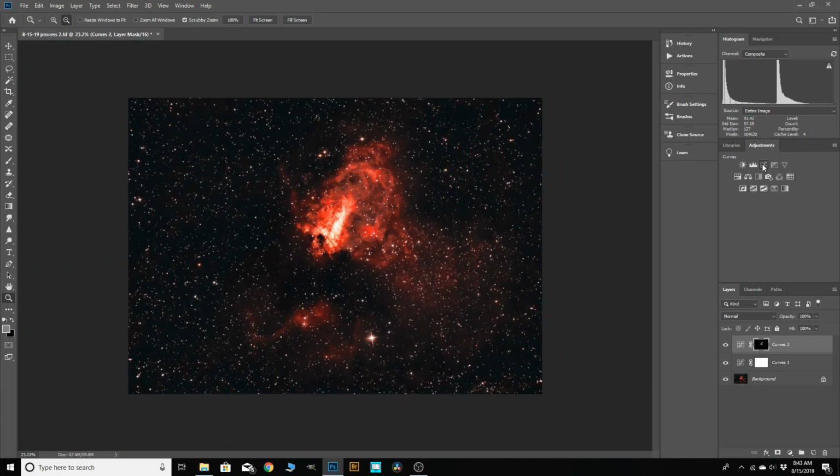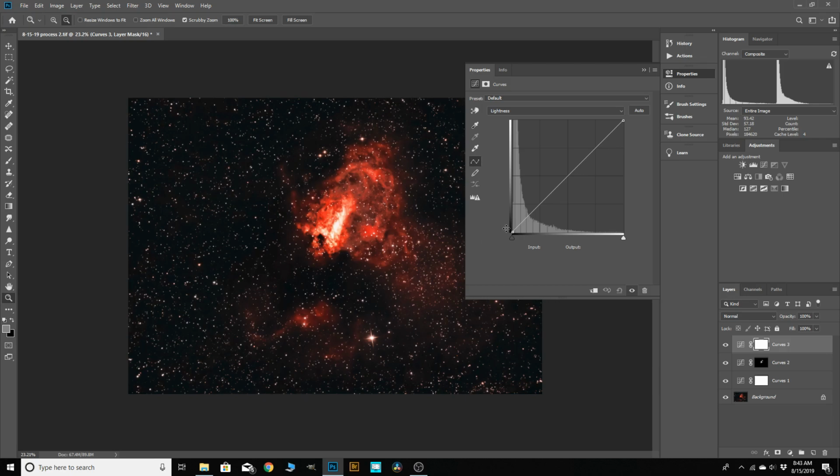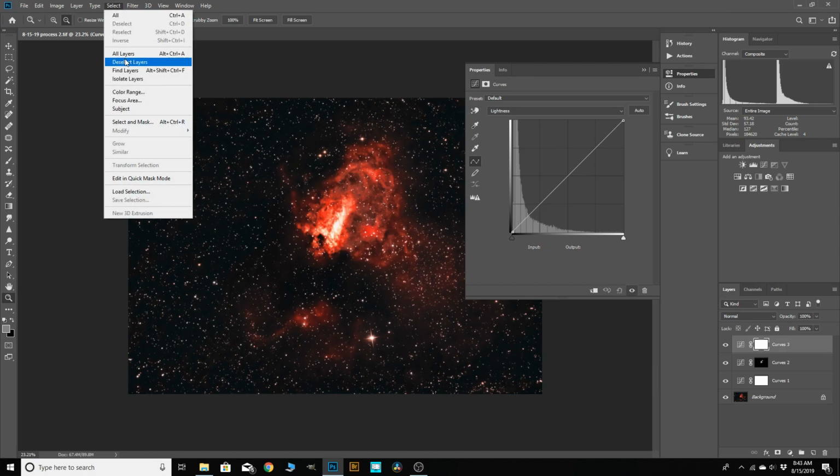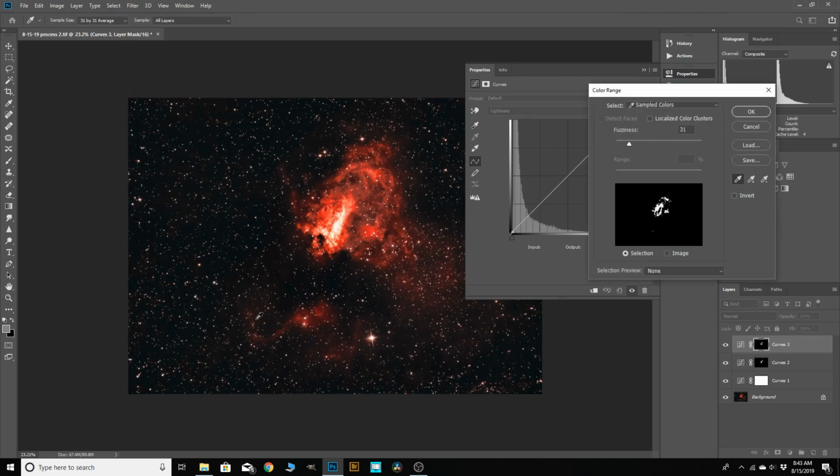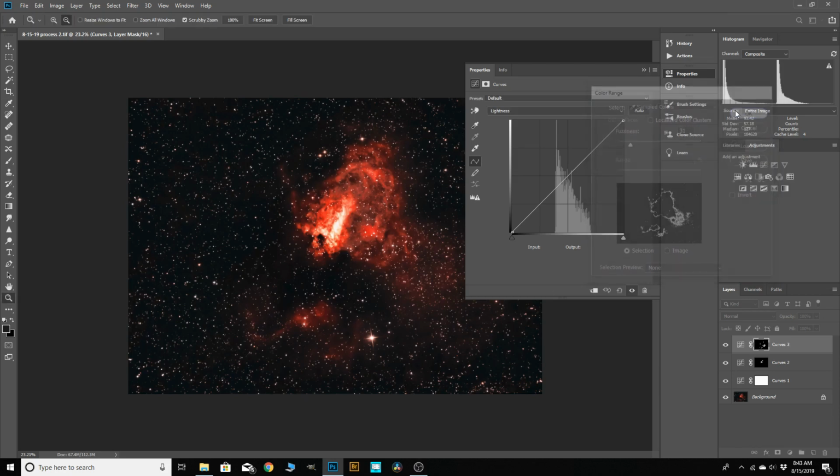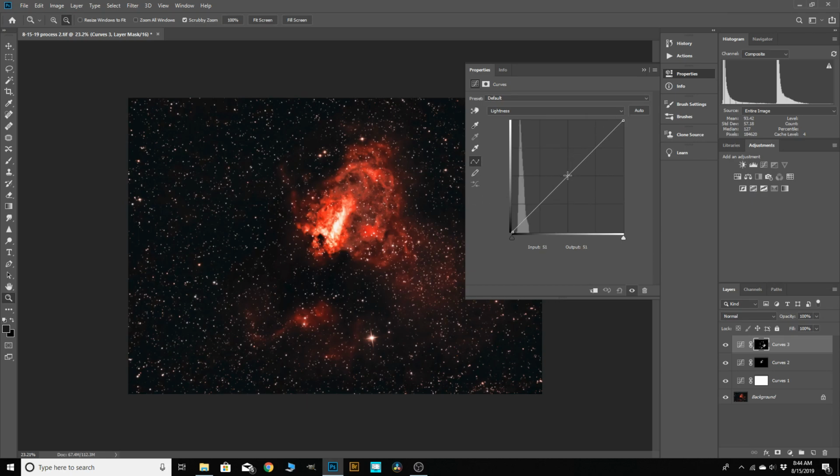So we can do another adjustment layer. And we can go back in here and just select another color. Select that. Click OK. This again, we can correct histogram peak. See what it's doing, it's really.